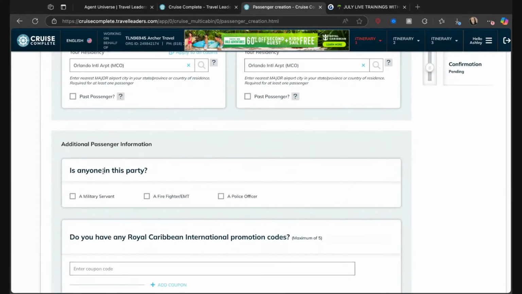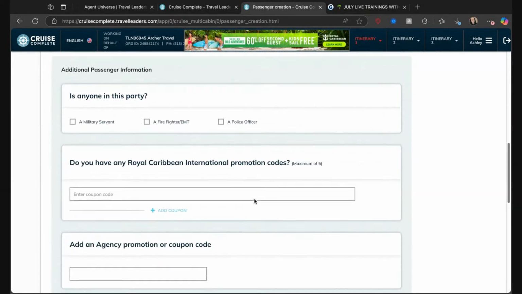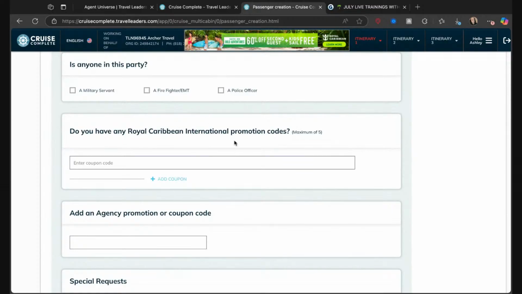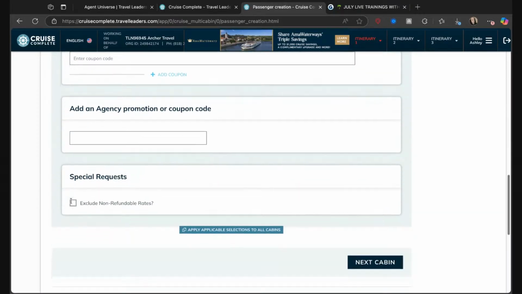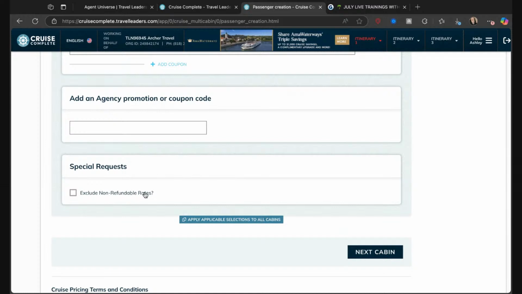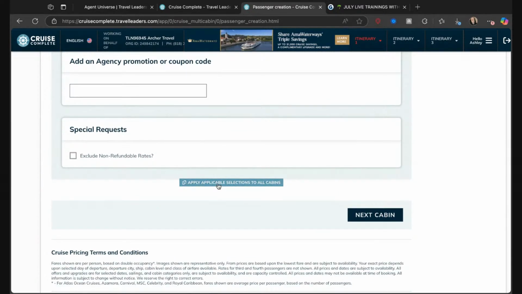All right. Is anyone in this party military, firefighter, police officer? No. Promotional codes. Be careful with these. Remember, I always tell you guys, make sure the code is commissionable because sometimes they're not. And then if we had an agency code from Archer, we could put it here. And then if they didn't want non-refundable rates, like don't show it to them, hit exclude. And then of course, apply to all cabins.